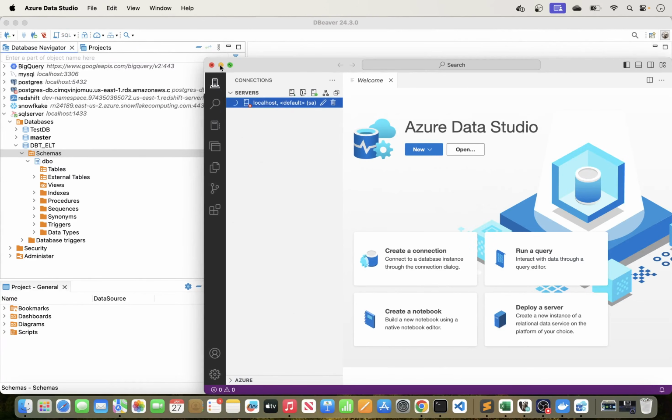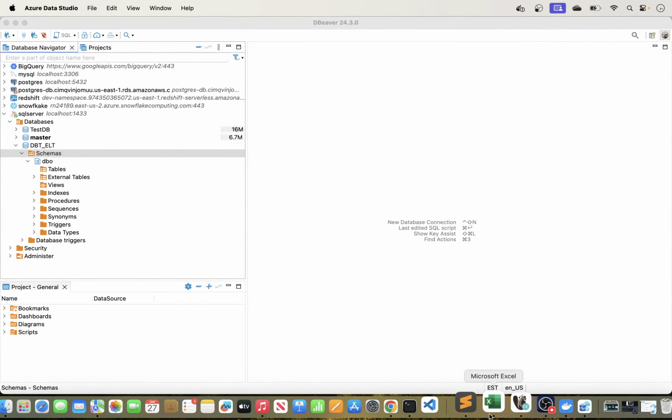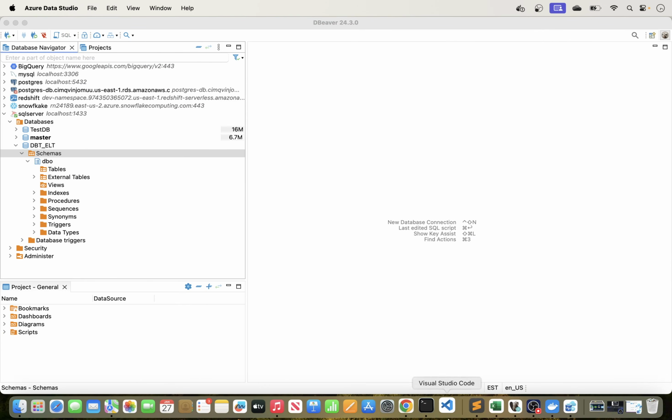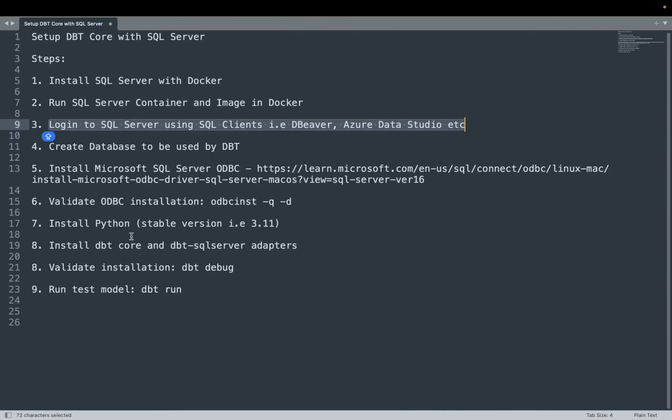So let's go back now, and we will go to our steps. We have the third step working now, right? We are able to connect from dbfer. Okay, we have also created our database. Now the next thing that we need to do is to install the Microsoft SQL Server ODBC driver.